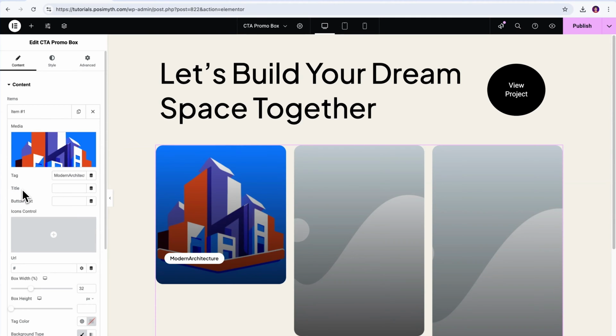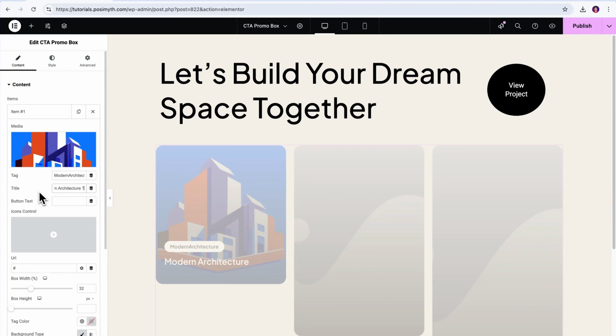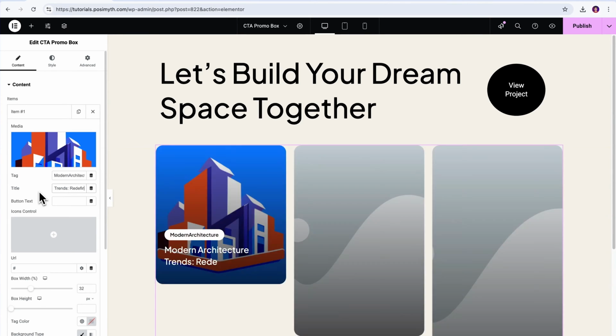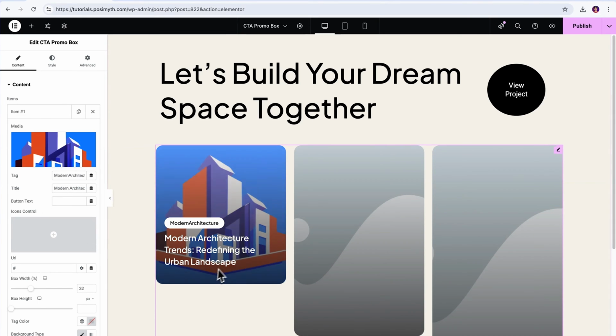Now, here's the headline section. This is what really grabs attention. Use this field to write something short and catchy. For example, modern architecture trends redefining the urban landscape. It's crisp, clear, and it shows up right below the tag. So make sure whatever you write reflects your offer.